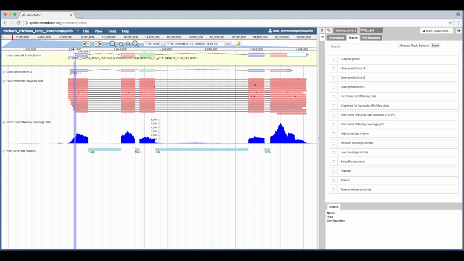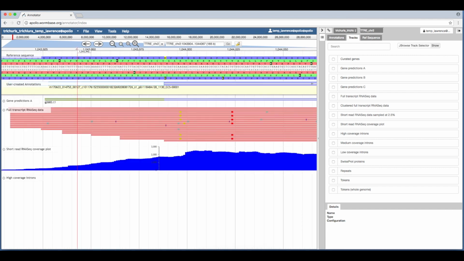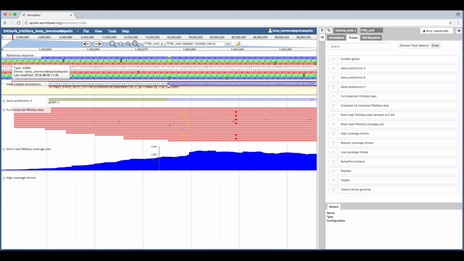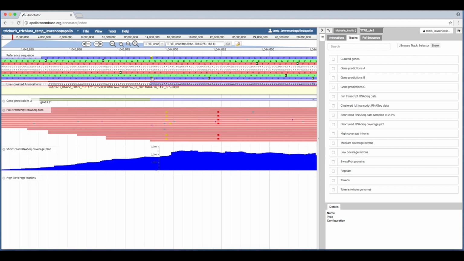So I'll go to the start of it, I'll zoom in, check that there is a start codon. You can see it's got a nice UTR, and if I click on the gene, I can see that it lines up with the ATG, the methionine, and it has a start codon.